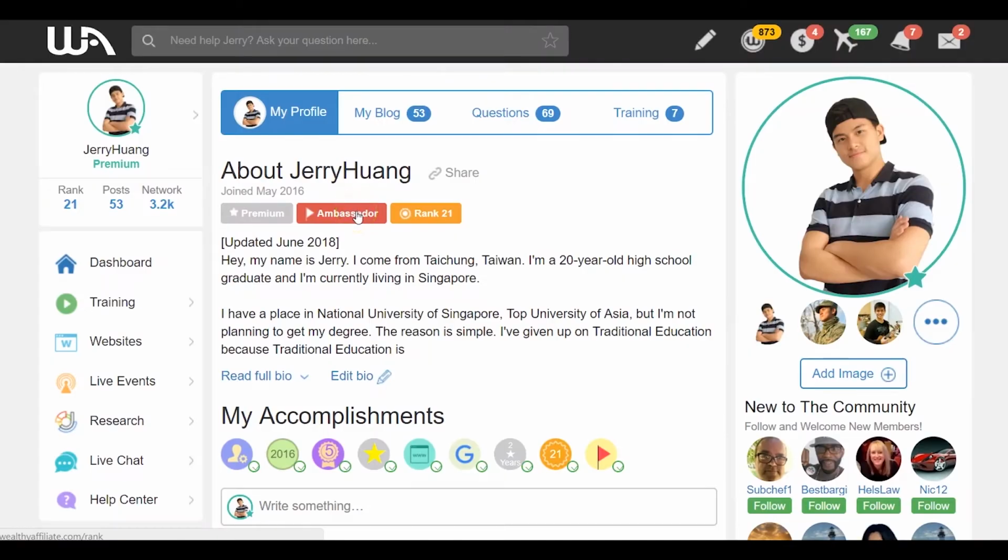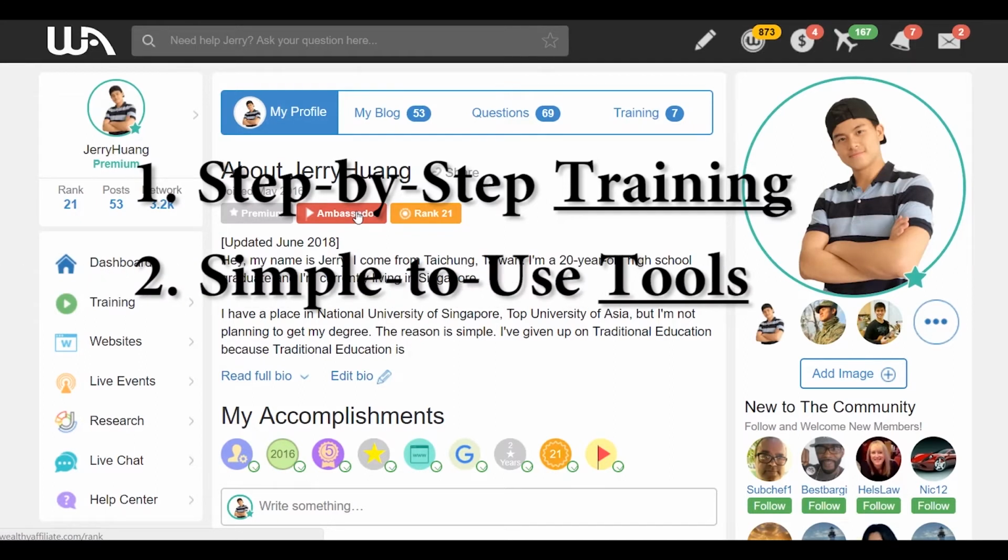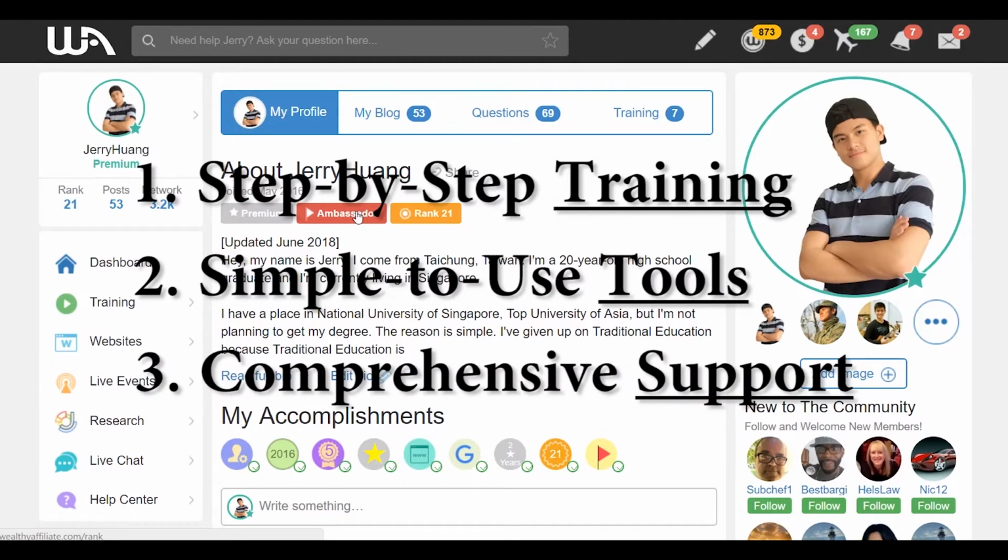At the very least, Wealthy Affiliate can offer you 3 things. Number 1, step-by-step training on how to set up your own affiliate marketing business online. Number 2, very simple to use tools to help you set up your own website and run your business. Number 3, a very comprehensive support for you to get help whenever you need.